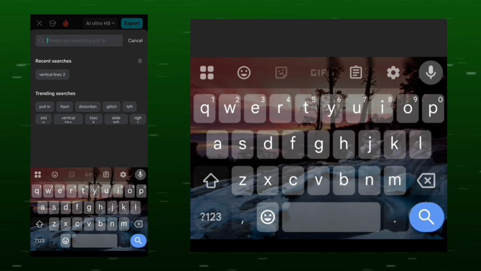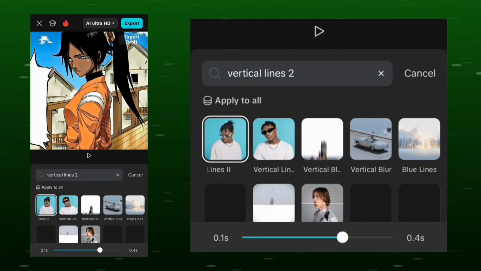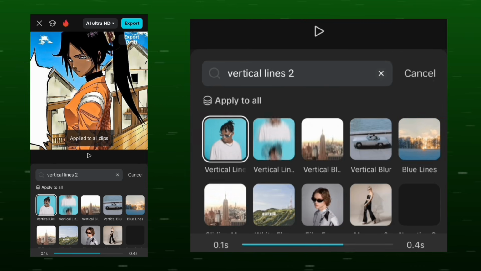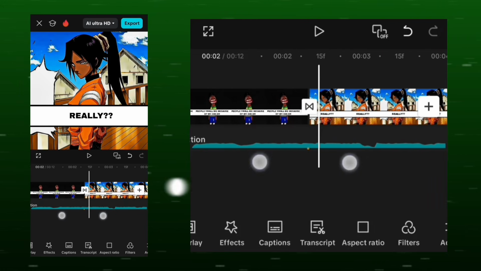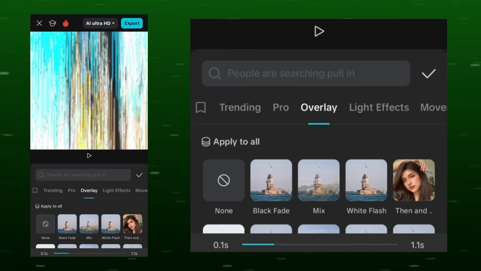Go to transition and select vertical line 2. Apply it to all clips. Go to transition and select mix.